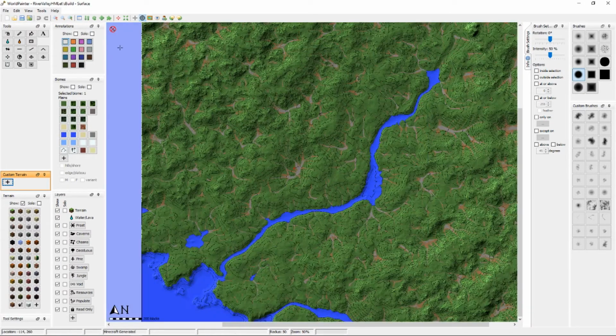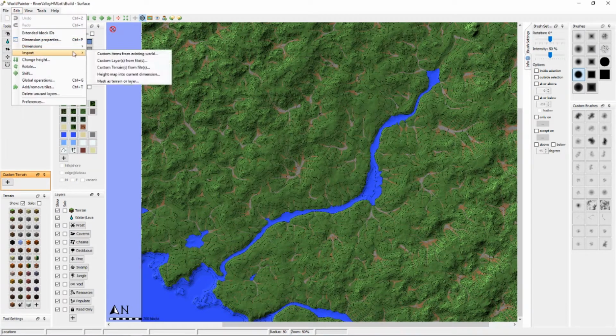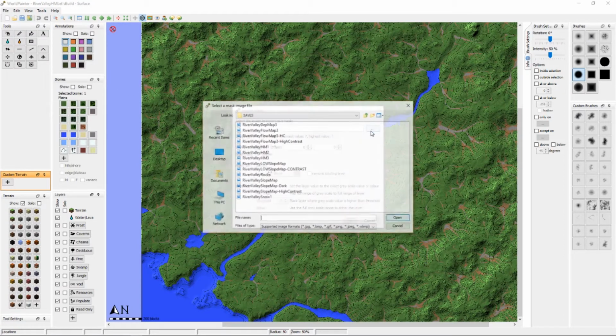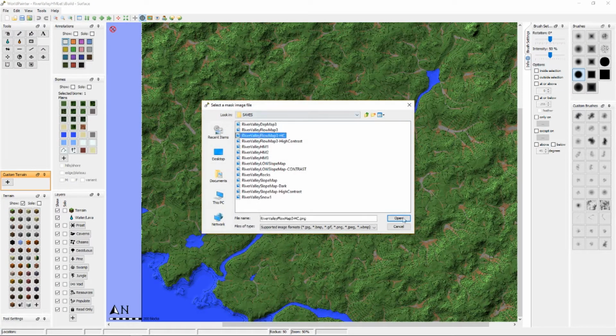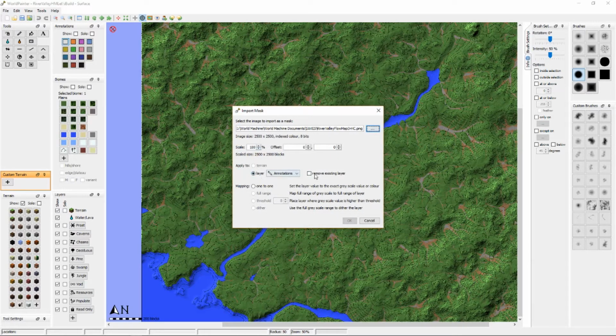So what we're going to do here is go back and walk through the entire step. That's not the right tool. We're going to hit edit. So we're going to go height map, mask, and we're going to do the high contrast one that we created before. We're going to remove the existing layer 1 to 1 and good to go.